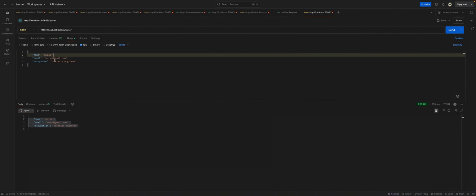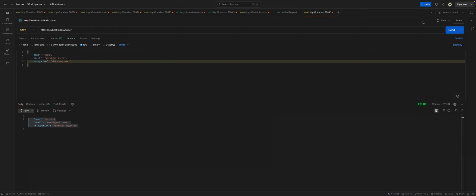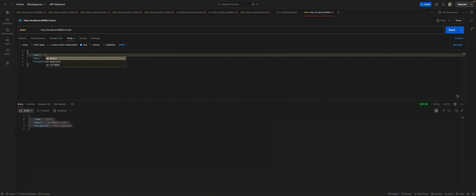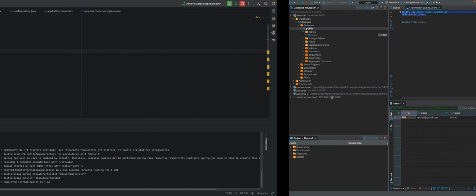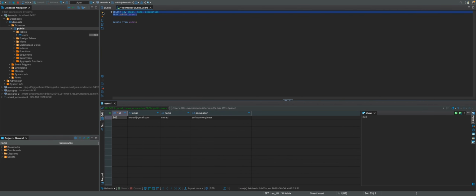Now let's add a couple of users. Say Jack, he's a data engineer. Let's add Emily. Also, she's a data engineer. Okay, now we will have 3 users in our database with auto-generated IDs from JPA.